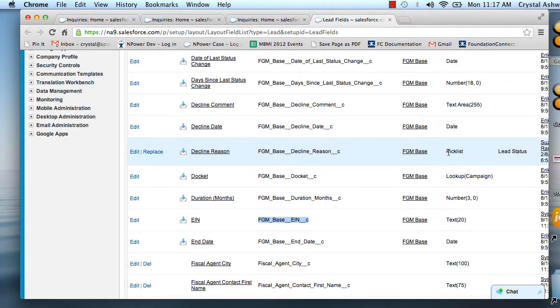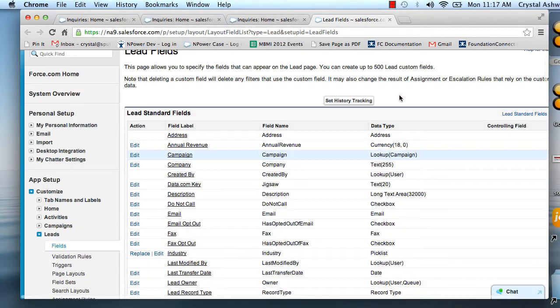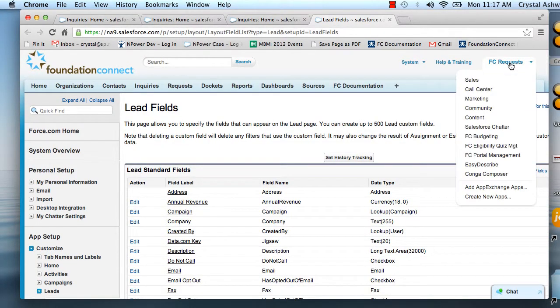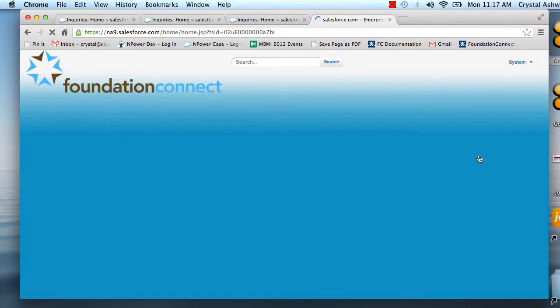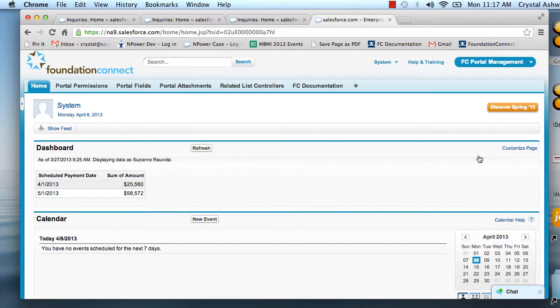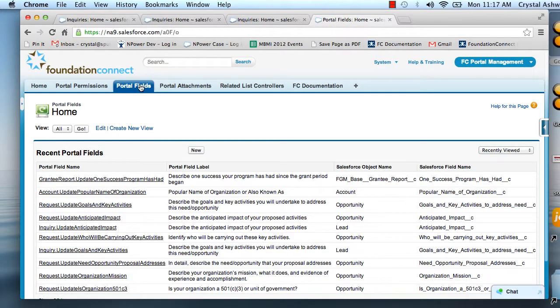Now I'm going to change my app. So I'm going to scroll up to the top of the screen here and change my app to FC Portal Management. This app opens up a new arrangement of tabs for me, and I'm going to click on the Portal Fields tab. Click on the New button to start the process of creating a new portal field.